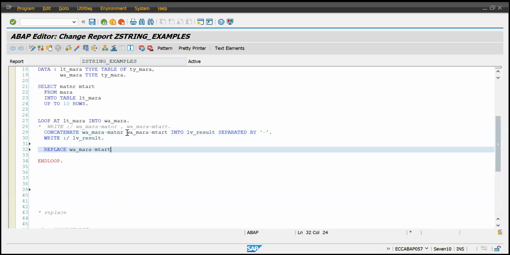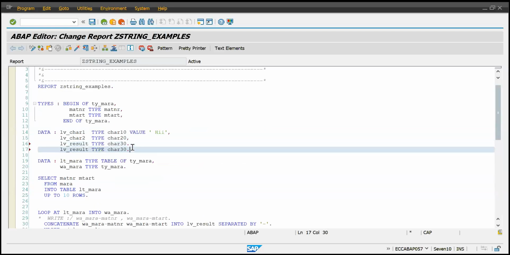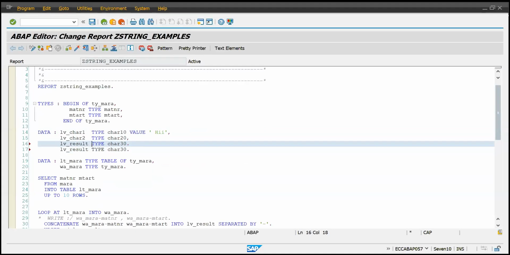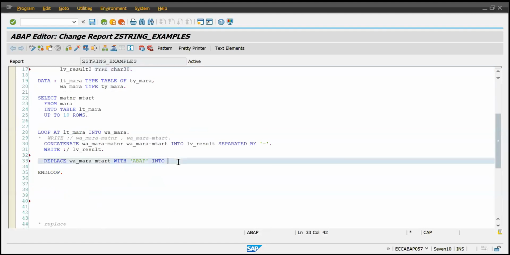Replace with, I'll say ABAP, and then let's store it in our field, into. Let's make a replica of this lv_result too. How can we duplicate this? Control D. This is a shortcut to duplicate the line. If you right click also, there are so many options available which you can utilize. So I'll give it as result 2 and we'll store this result into result 2.